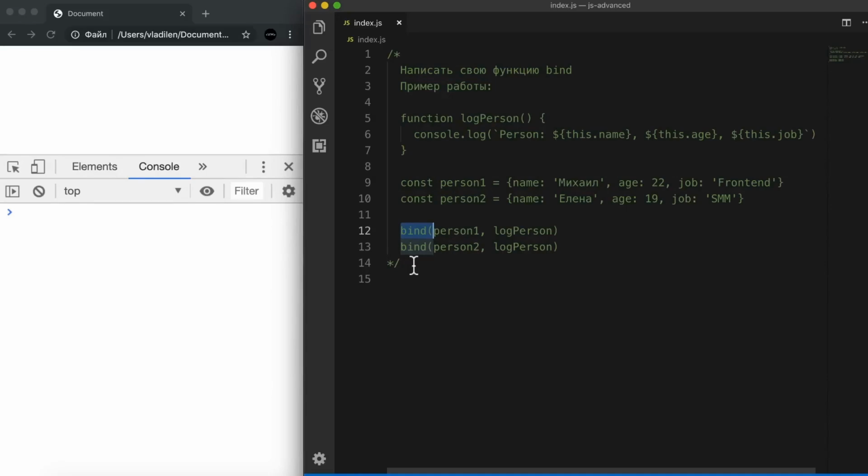So, try pausing the video and applying all the knowledge we've just covered to solve this task. But now, I'll show you how I did it.